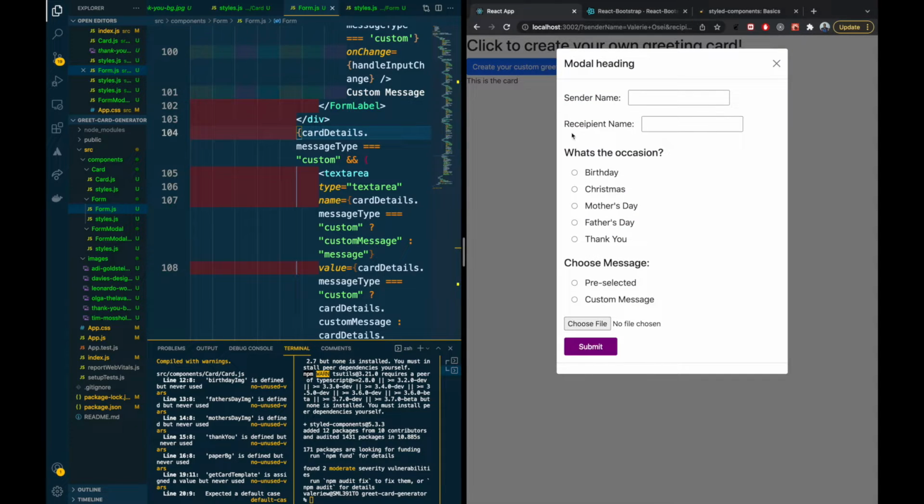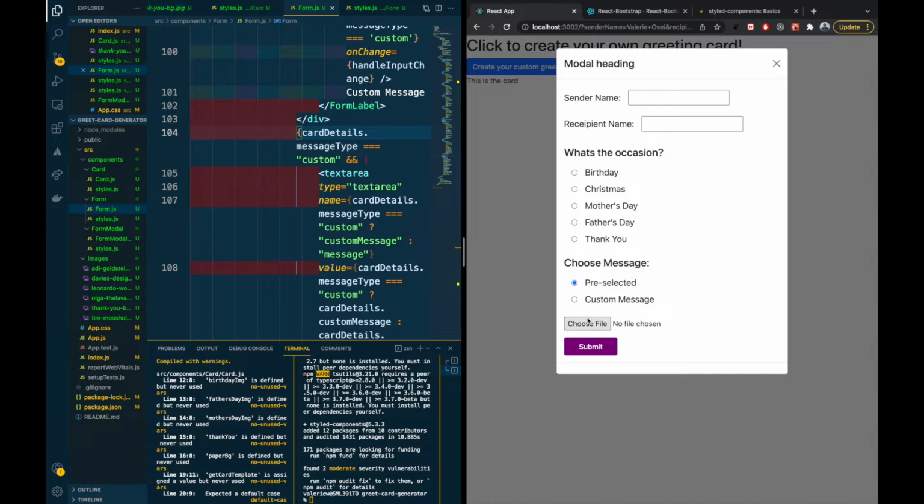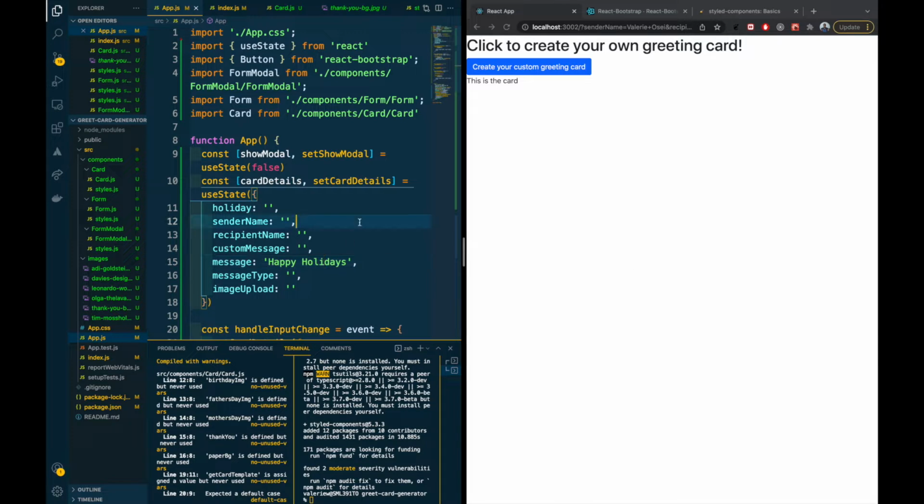So let's test that out real quick. If you guys can see, the text area has disappeared. When I select custom message, then it will open up a text box for me, and then I can type in whatever I want. Awesome. So that looks good. If I select pre-selected, then the custom message will disappear and it will just give me my pre-selected message. I did notice there was a typo. I'm just going to quickly fix that. Happy holidays. And there we go.